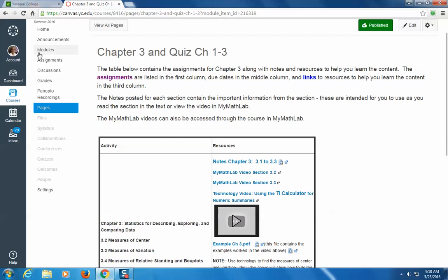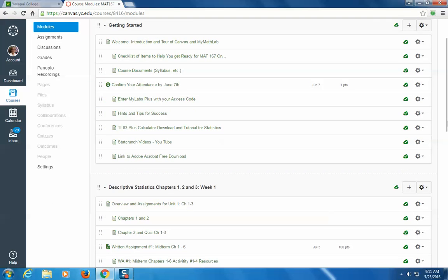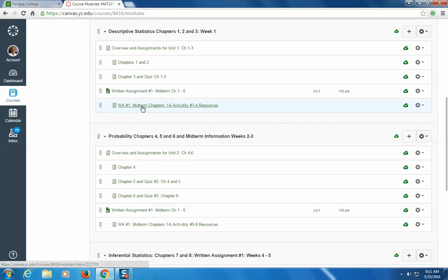Okay, so I want to go back to the module for a minute. And on the course calendar, we have 2 written assignments. These are not in MyMathLab. These are items to be done and then turned in through Canvas. And the written assignment, number 1, is a midterm. It's due halfway through the class on July 3rd.